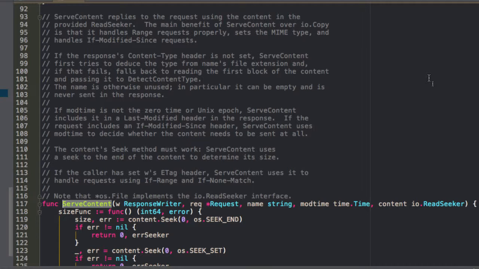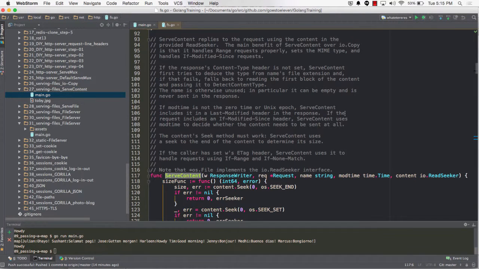If modtime is not the zero time or Unix epoch, serve content includes it in the Last-Modified header in the response. If the request includes an If-Modified-Since header, serve content uses modtime to decide whether the content needs to be sent at all. Whoa. The content's Seek method must work. Serve content uses a seek to the end of the content to determine its size. If the caller has set the ResponseWriter's ETag header, serve content uses it to handle requests using If-Range and If-None-Match. I'm not totally sure what that means. I haven't completely figured etags out. I mean, I understand the concept, but can't tell you much more than that.